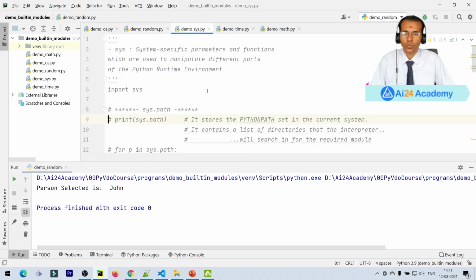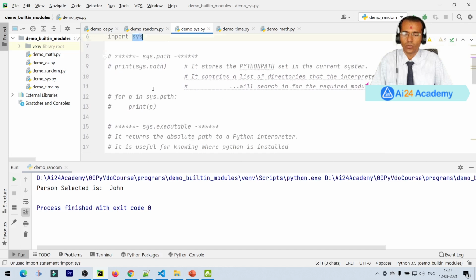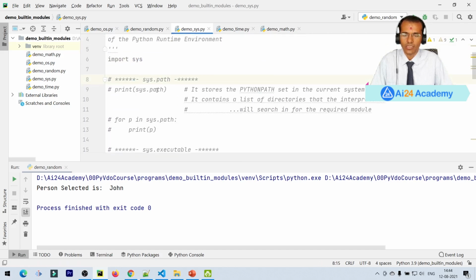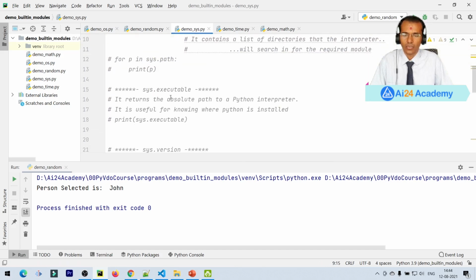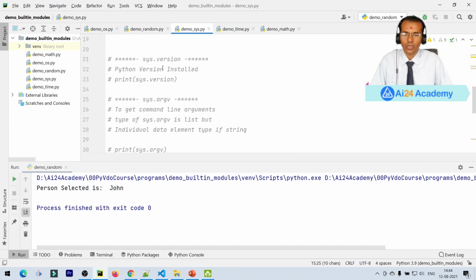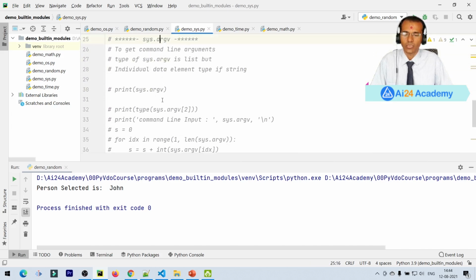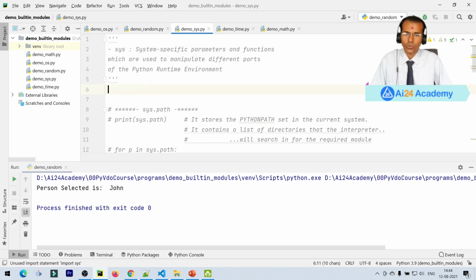Next is the sys module. The sys module is for system specific parameters and functions which are used to manipulate different parts of the Python runtime environment. So for this particular module we will look at the different variables like sys.path, then the executable variable, then version, then sys.argv. Fine. Very first thing is we have to import the module, that is import sys.